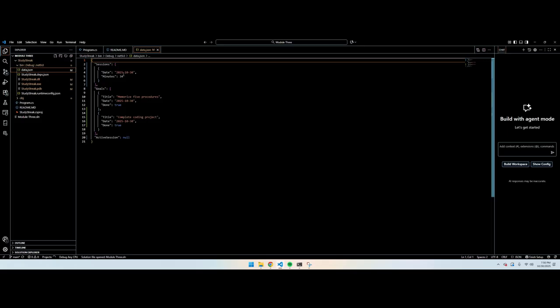As you can see here, it shows the date, how many minutes I studied, and my goals for the day. This helped me understand how to use System.Text.Json for reading and writing data in C#.